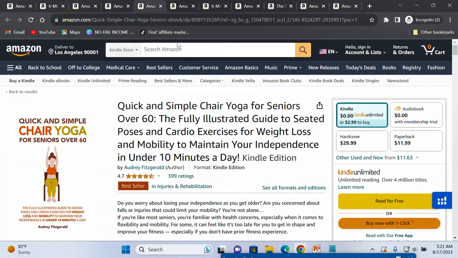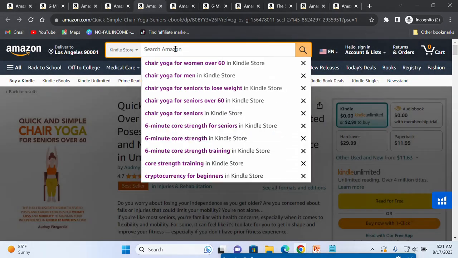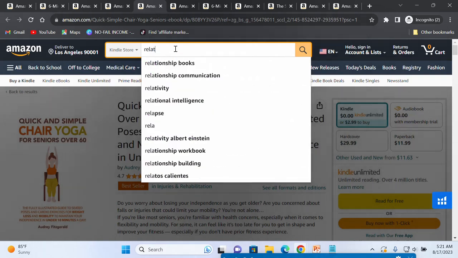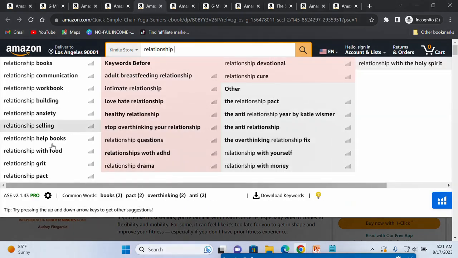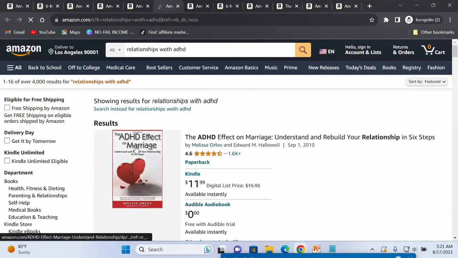Yes. Now let's say we want to do research on the relationship niche. Maybe we have gotten a relationship topic from our research. You can see a lot of suggestions about relationship, love, and a whole lot of things like we did. Now you keep on checking this keyword, and at the end of the day, you are going to come up with profitable keywords that you can use for your own book. Now let's check for relationship ADHD.